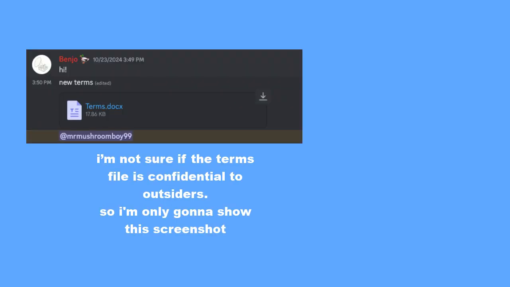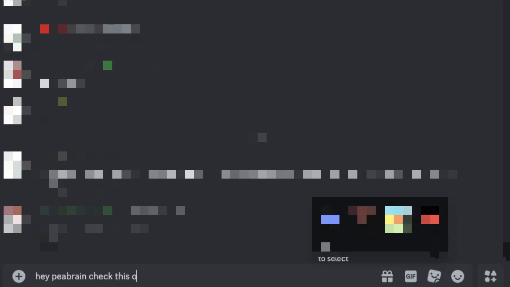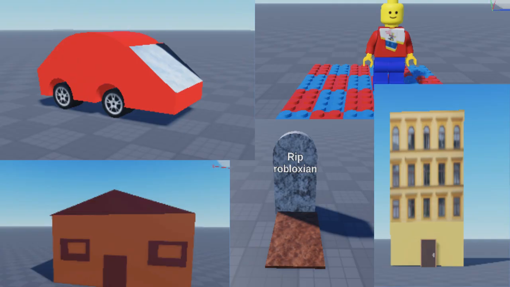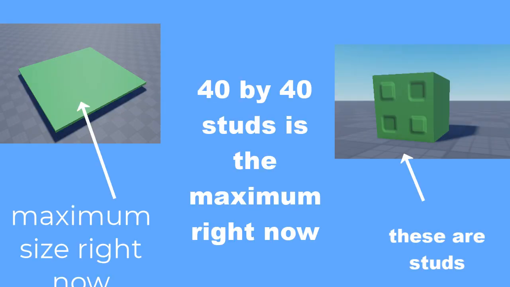First of all, you are supposed to accept the terms in the Discord server if he sends them to you. Then, you have to send him the land. He has to look at it and accept it, so no hate crimes, people. The limit right now is 40 by 40 studs, yet you can go lower.